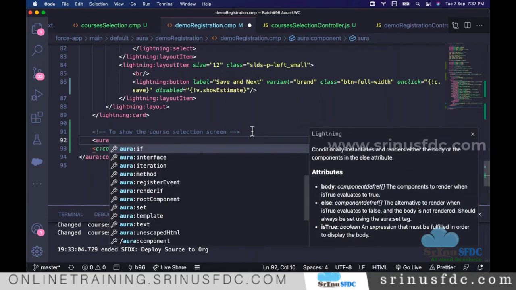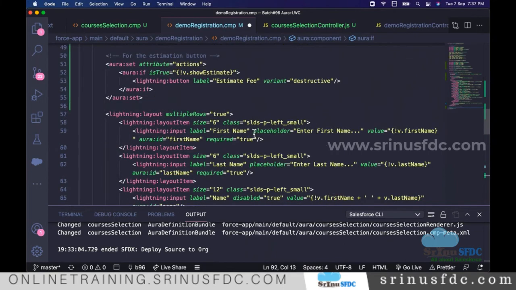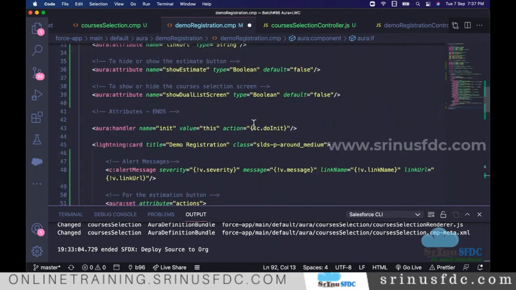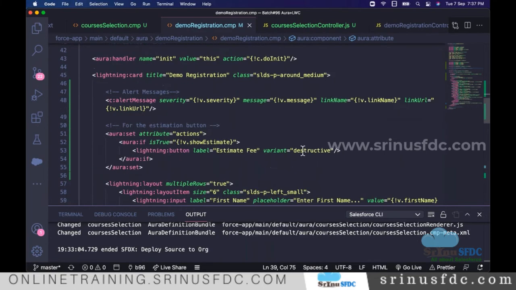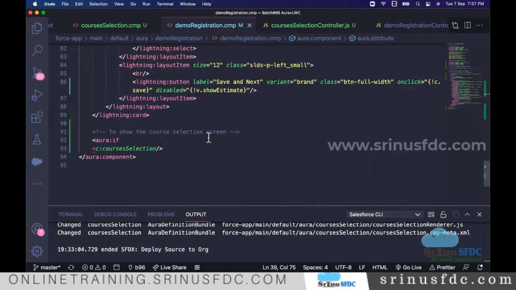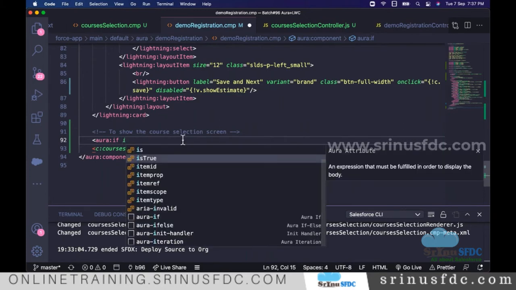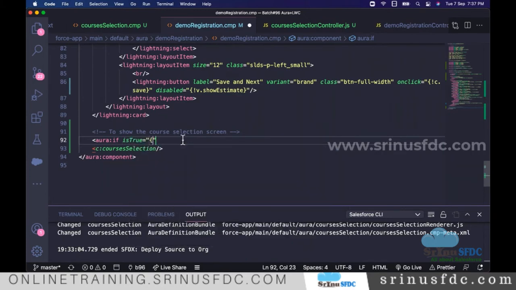For now, for our testing purpose, by default I am showing it, and when we click on that close, it should hide. So aura:if isTrue. By default I am showing it for now because we don't want to save again and spend more time. For now, by default, it will show.